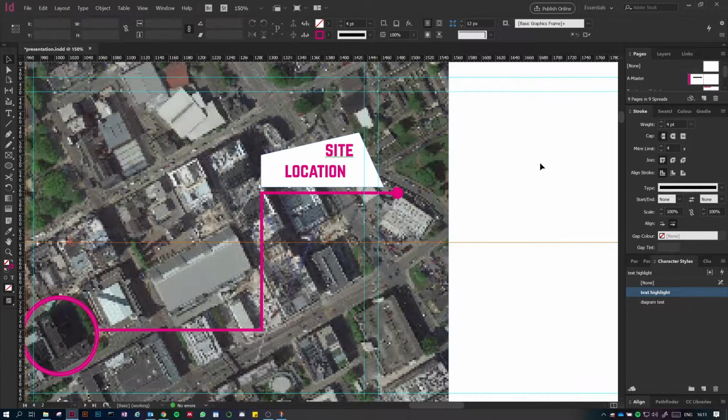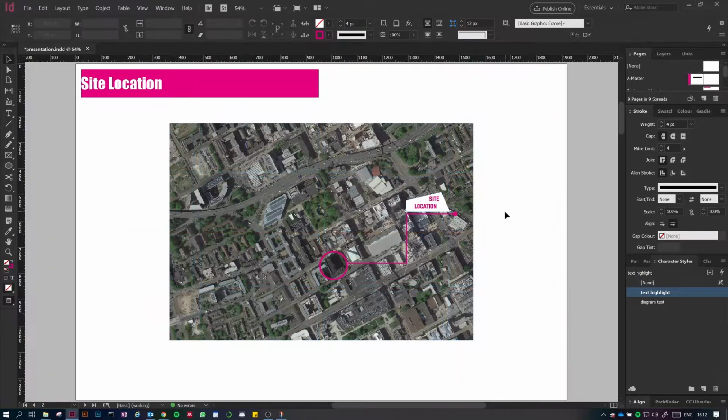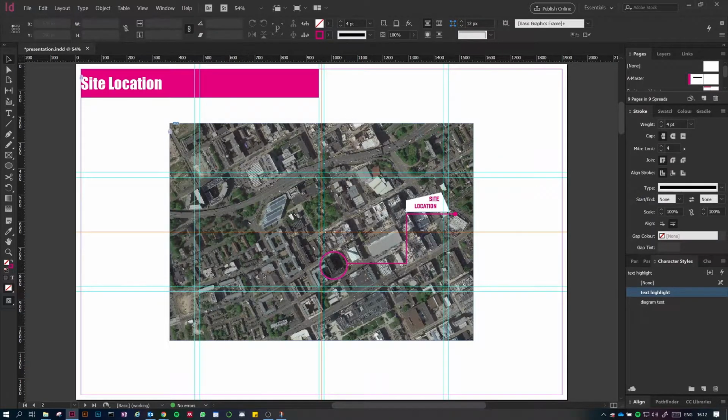So yeah, now I zoom out just to see my page, and you can see that I have my base image, I have added a highlight, and I have dragged it out and put my site location sign up. And if I hit W, I can just see how the page will look. So next I will add a little north marker on my page, and I'll show you how to do that next.